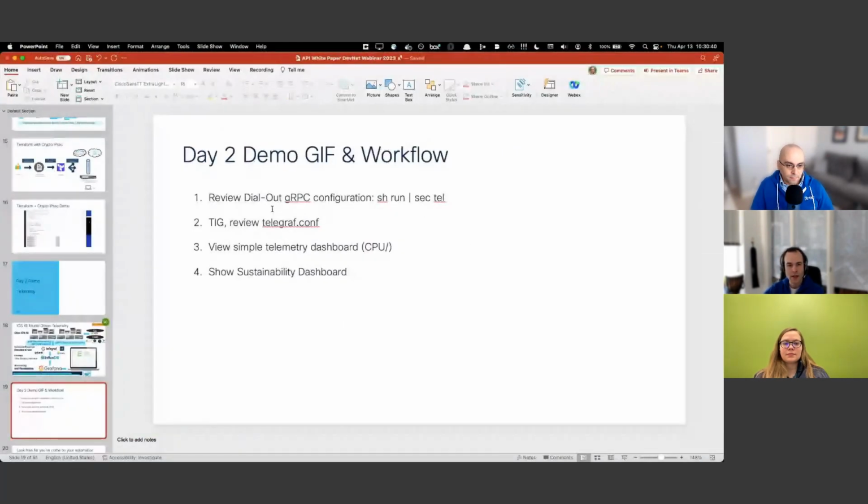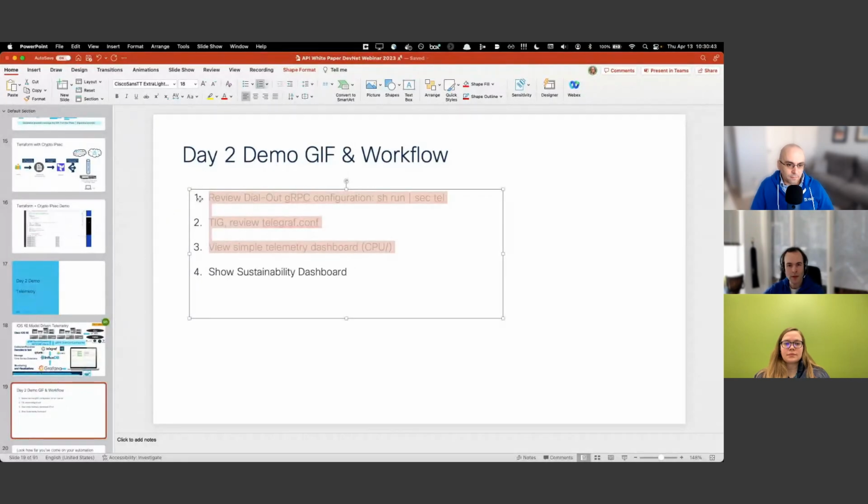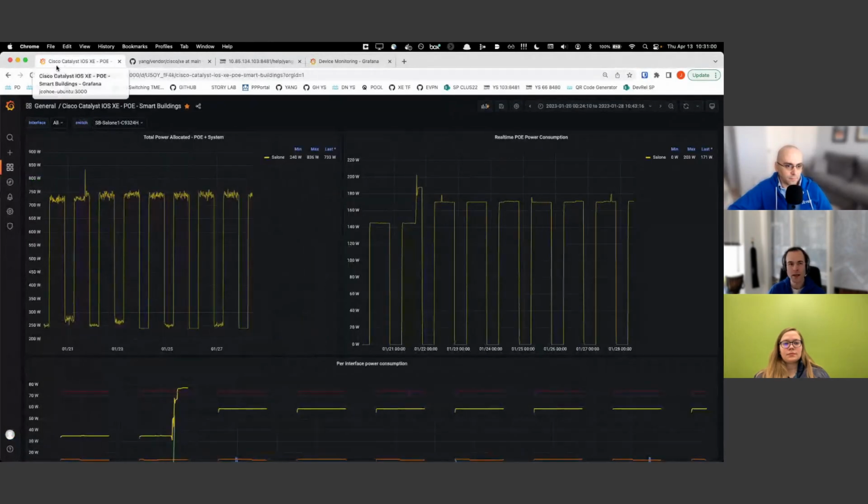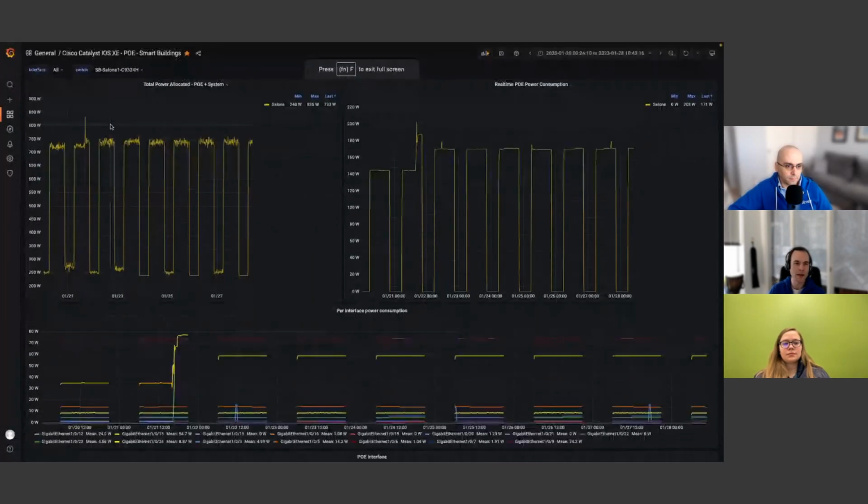Okay, so we did 1, 2, and 3 on here. We looked at the show run, we looked at the telegraph and the config and all the stuff in the container, and then we just looked at the dashboard right now. So let's go look at a little bit better dashboard, one that has a little bit more data than just one counter that's not really updated very often. And that's going to be this one here, the POE for smart buildings dashboard.